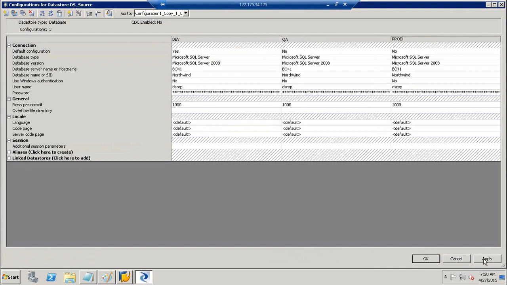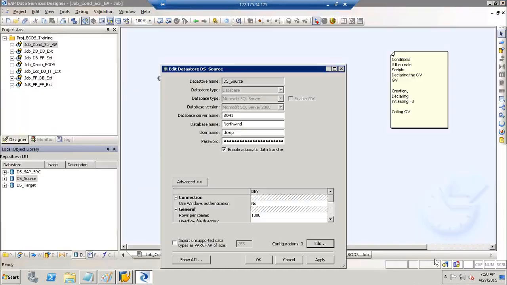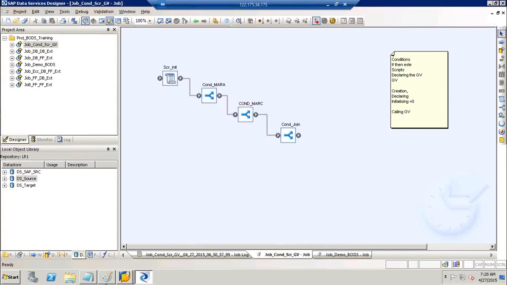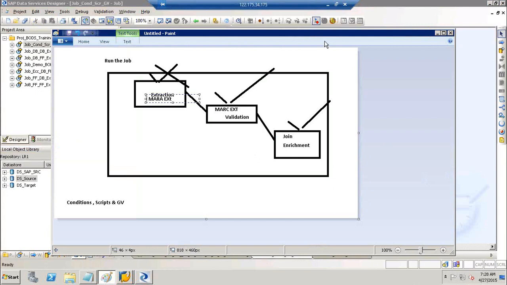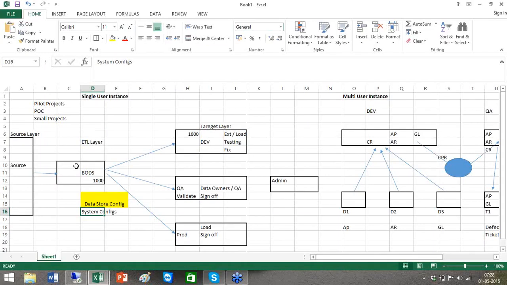So this is an admin level activity, let me tell you frankly. Administrators will create these system configurations, and they'll push them into the central repository so that all the remaining users can download them. Even if you look at a single user instance, I just mentioned only one developer here, this person can also have admin rights in this box, and he will create this, and they both can have a common central repository, right?